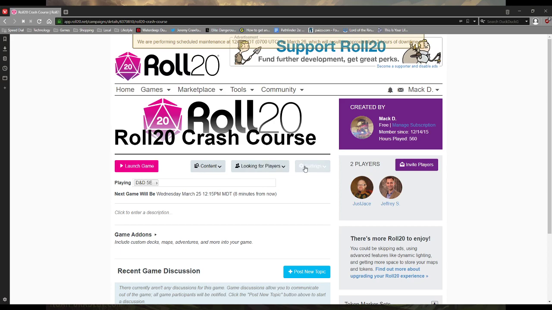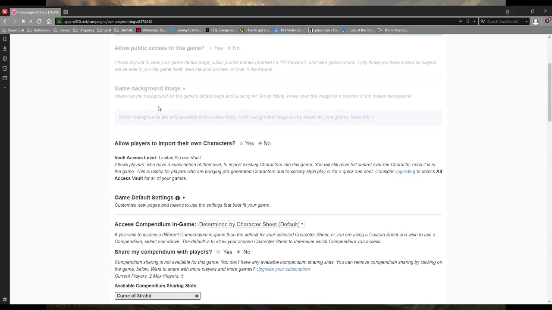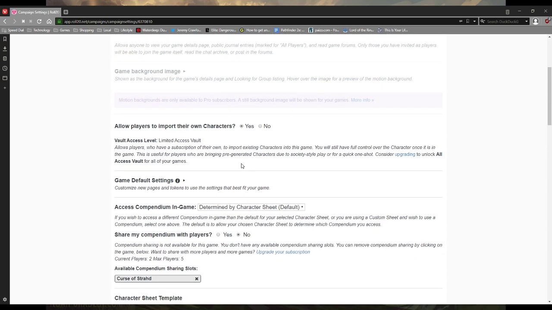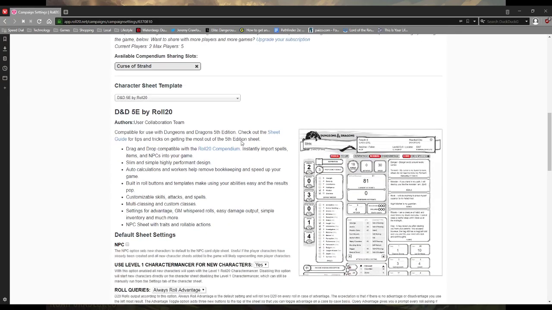And then you want to go into your settings, and then your game settings. In here you can find a lot of minor details and things like that that you would like. I always allow people to import their characters, just because they can make it on another game and import it in. Game default settings, I wouldn't worry about that. Access in-game compendium, set it to default by the character sheet or 5th edition if you want. Share it with your players, yes.